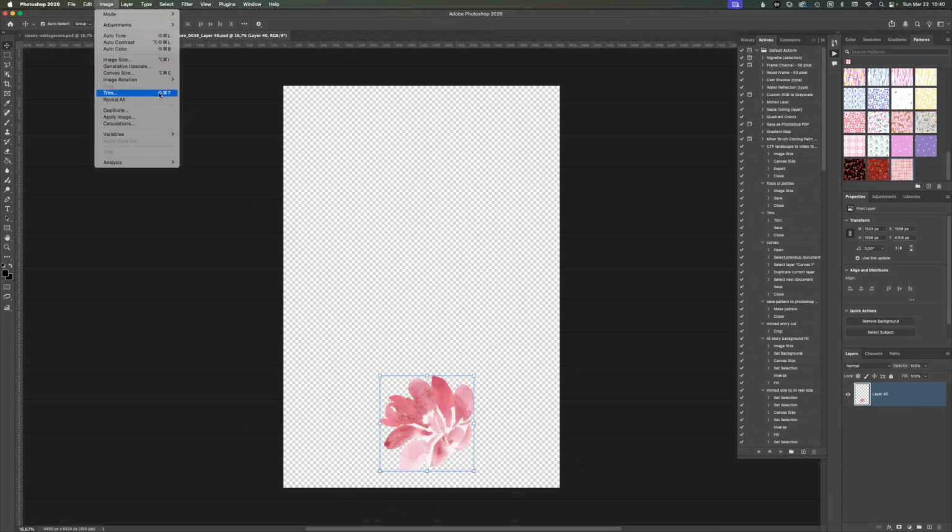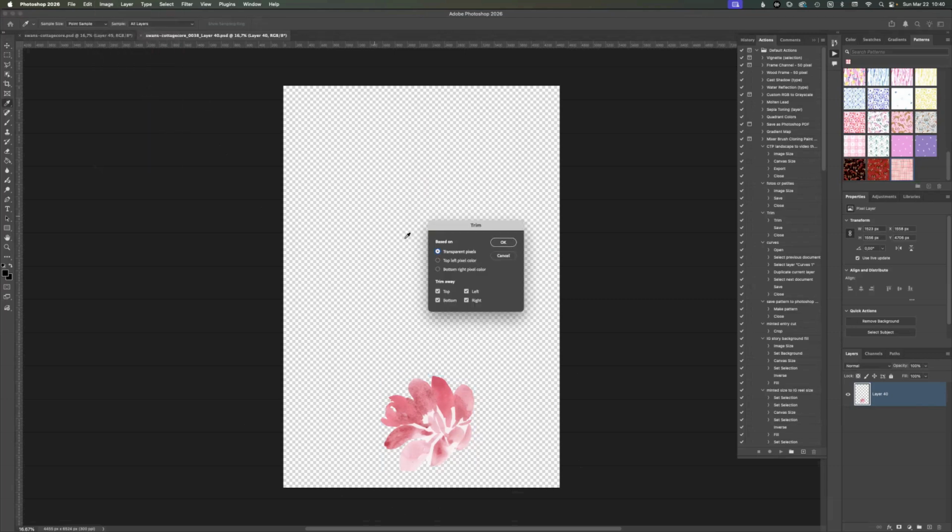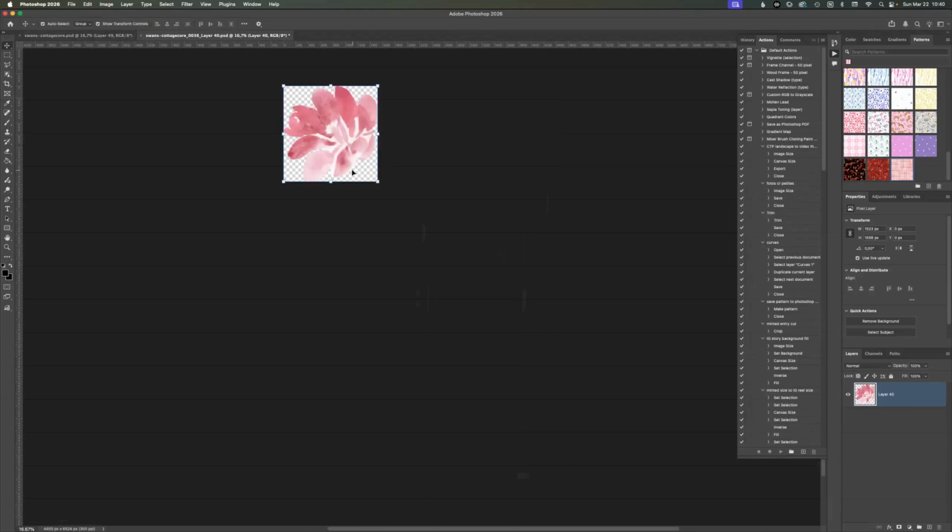You can also create a shortcut like I did. I'm going to link it to my shortcuts video in case you don't know how to create your own. And then you can decide based on transparent pixels, say OK, and voila, here you have this document automatically cut to the exact size of the illustration. And then I can click Save and have this file saved and ready to use.